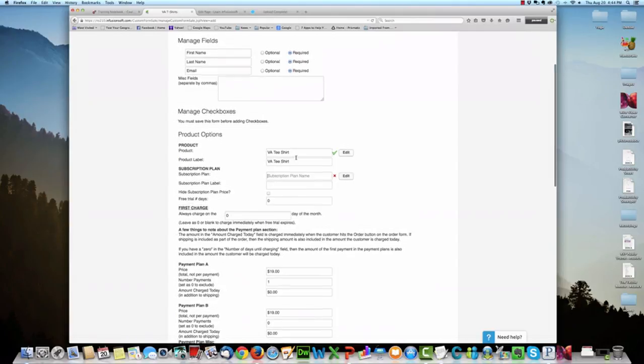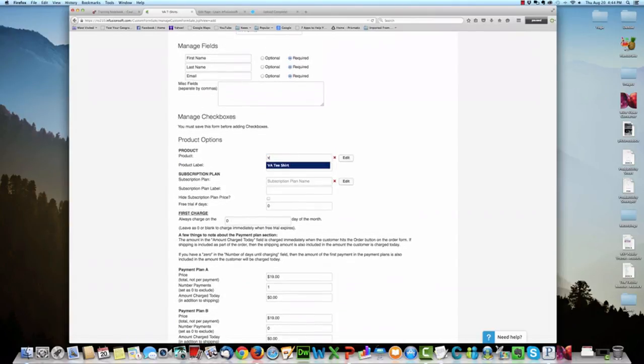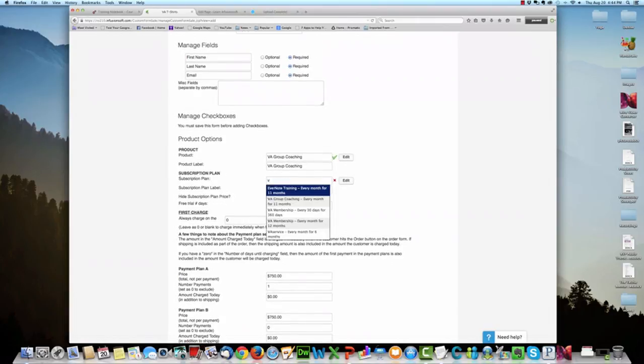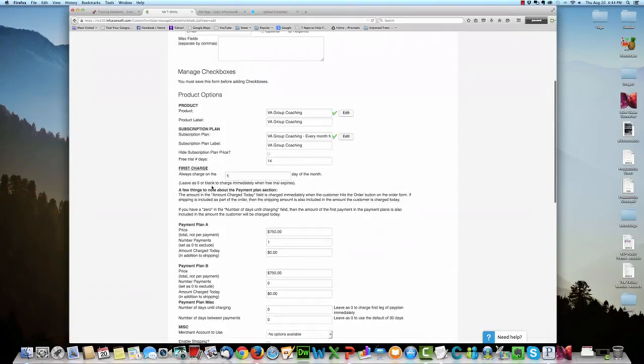But for instance, if this wasn't the t-shirt, or actually, you know what, I'll do a different one. I'll do the group coaching. And then I think I have a group coaching. Yeah. So there's my subscription plan. See how that works? You can hide the subscription plan price. You can also put in a free trial. So you could give somebody like 14 days before it actually starts to charge. When do you charge? Always charge on the first day of the month. Okay. Leave a 0 or blank to charge immediately when free trial expires. This means if you have 14 here and it's not the first, it won't charge. So I go, oh, wait a minute, I want to change that back to 0.